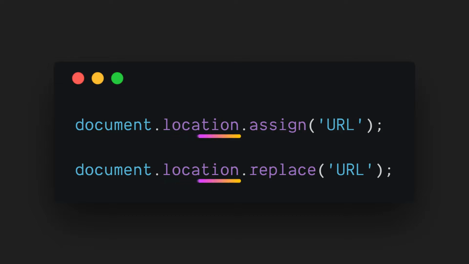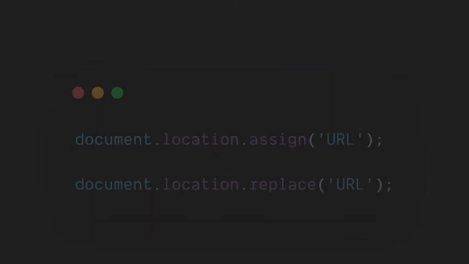The location object has two methods to redirect the user to a new URL, assign and replace. So why two methods? Because each of them operates over the browser history in distinct ways. Replace will change the user's current position in the navigation history. Assign will keep it and it will create a new position. Not too difficult, right? Let me show you this with a quick example.